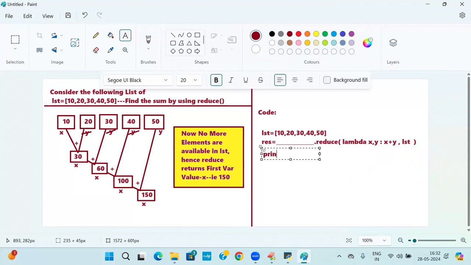150. Print. Sum is equal to what? RES. This is called the flow. This is called the flow. Are you able to follow?